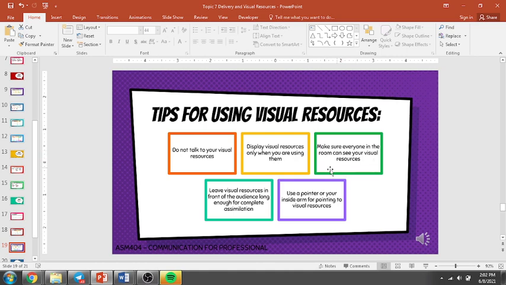And make sure everyone in the room can see your visual resources. Make sure it's not too small, not too cluttered. Make it clear, simple. Leave the visual resource in front of the audience long enough for complete assimilation. Don't just click next slide, next slide, next slide like that.